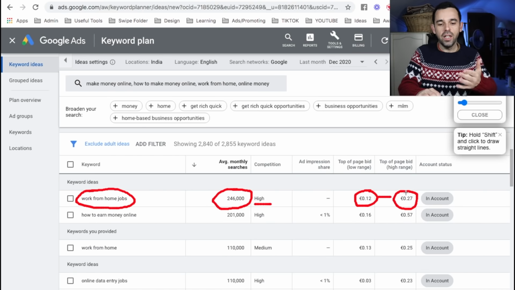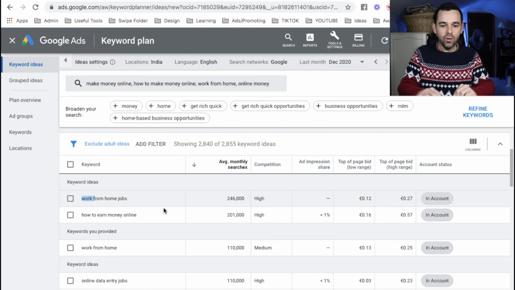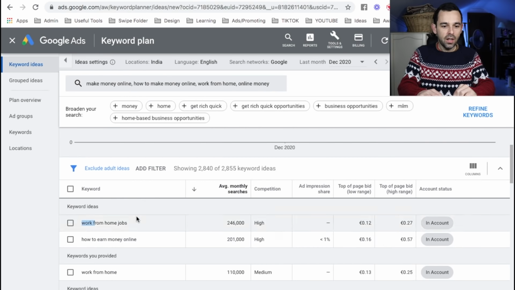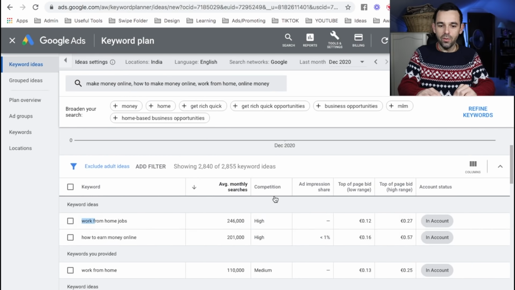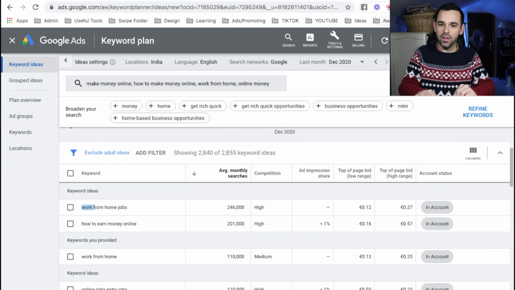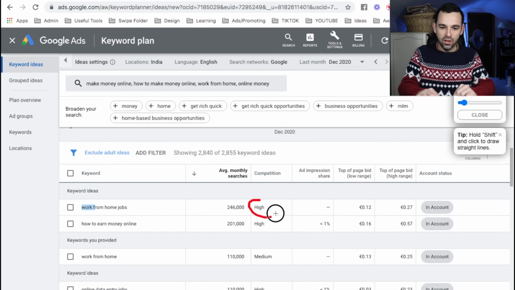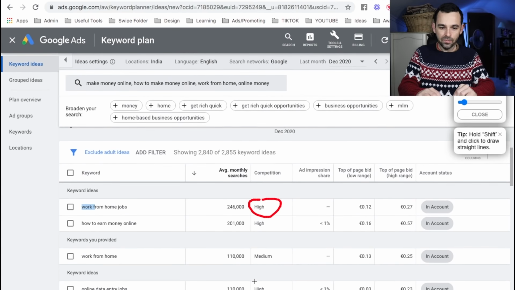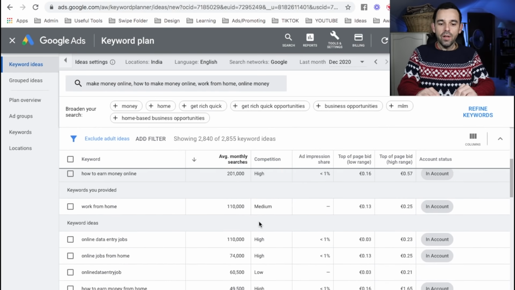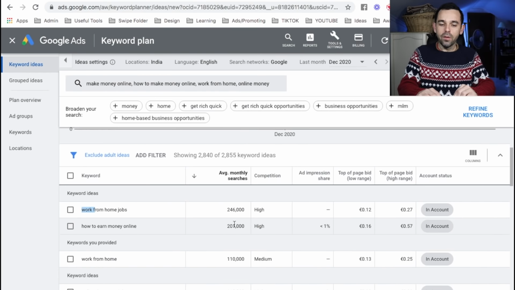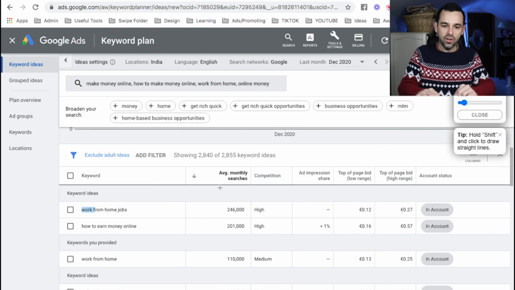So this is one keyword that has a lot of traffic. I always like to go after keywords that have a lot of traffic, right? So this is one keyword. Now you can see right here how you see the competition. It says whether the competition is high, low, or medium. And you never want to go after keywords that have low average searches, this number.